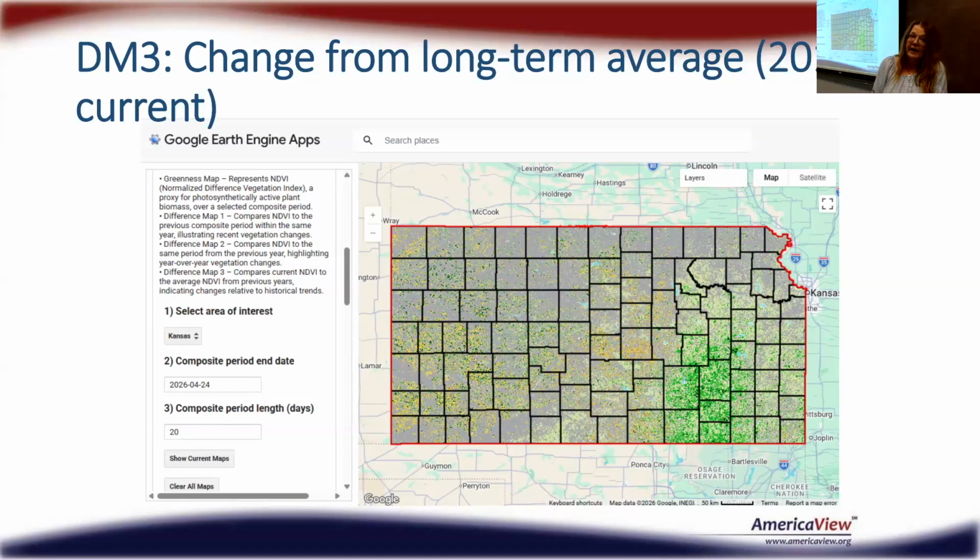And then we have DM map 3, which is the change from the long-term average. So for the original Green Report, that data goes back to the 1990s. However, Sentinel was launched in 2016, so we're only going back that far, but we're building that archive as we move forward. So it's comparing the historical average, taking that average and comparing it to today's timestamp.